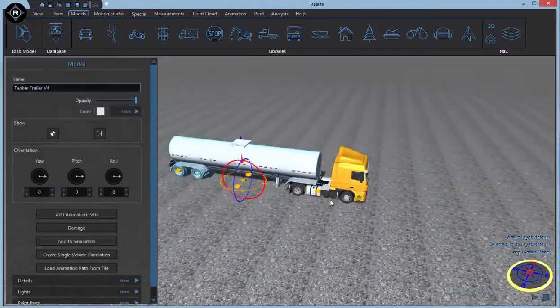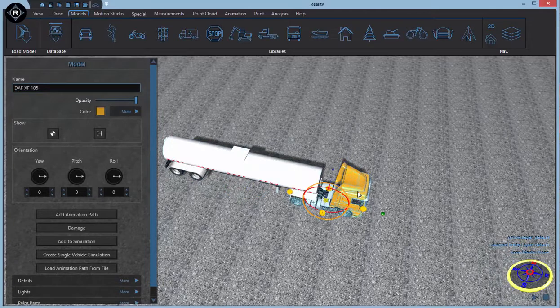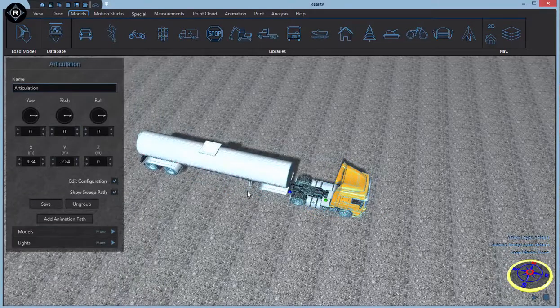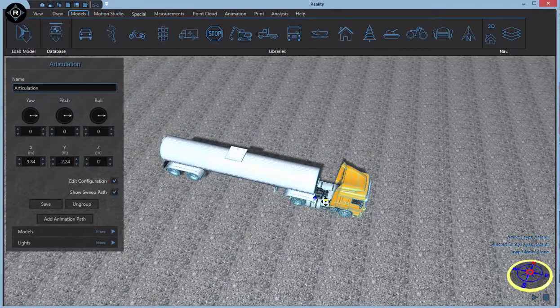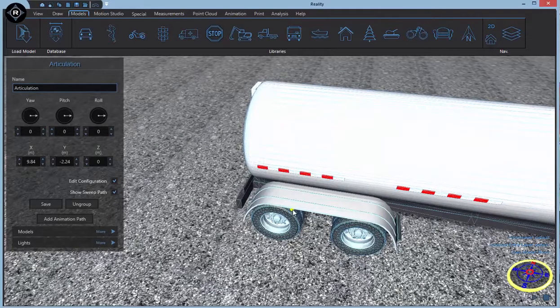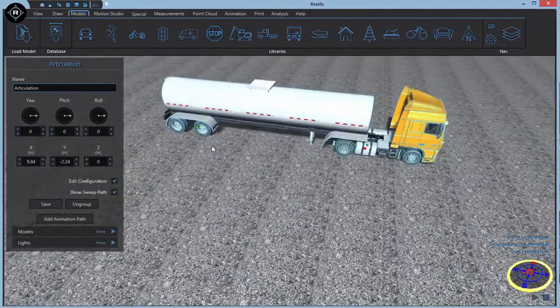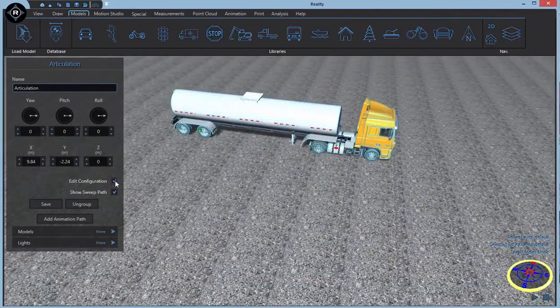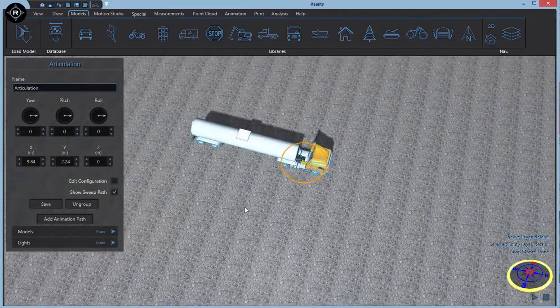Now what we can do is join the two together. Click on the tractor, hold down the Shift key, click on the trailer, articulate models. Now you can adjust to the common point of articulation and the common point of turning. Now this is an articulated model.